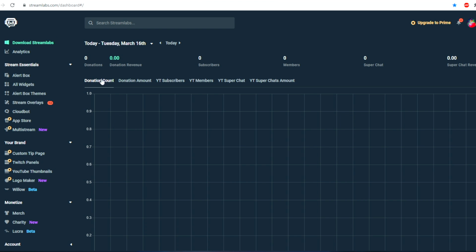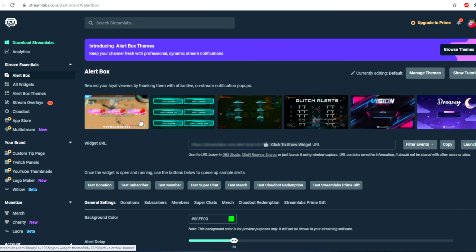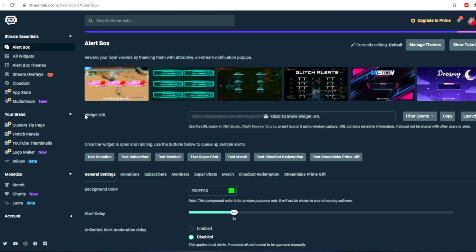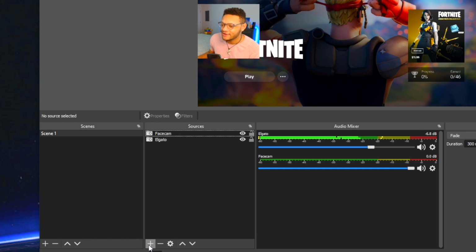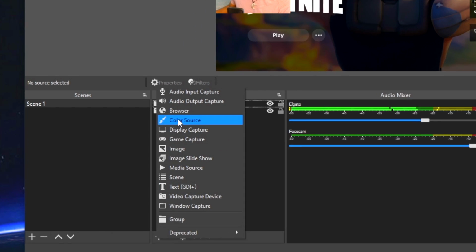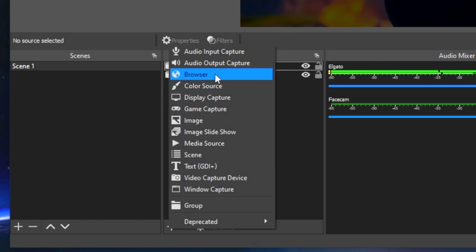And then once you're logged in, go ahead to the left-hand side and select Alert Box. And then within here, you'll see your widget URL. And this is what you want to pay attention to, because you're going to want to copy this link. You can do that by just going over to the right-hand side, select Copy. And then within your OBS, you can go ahead and select the plus button. And then we're going to want to add a browser source.